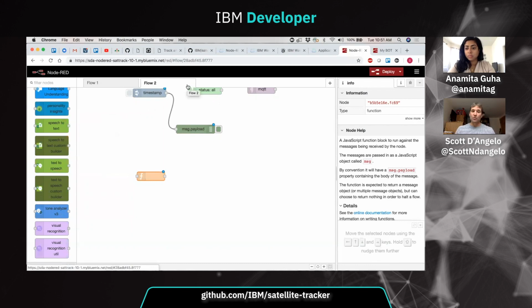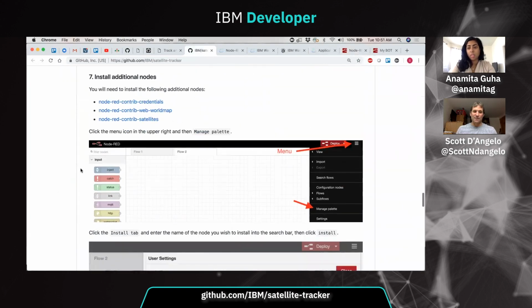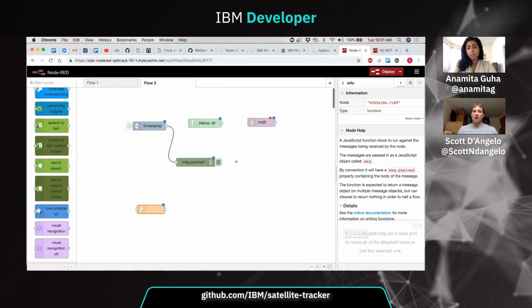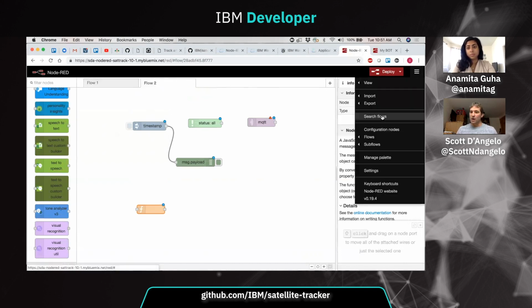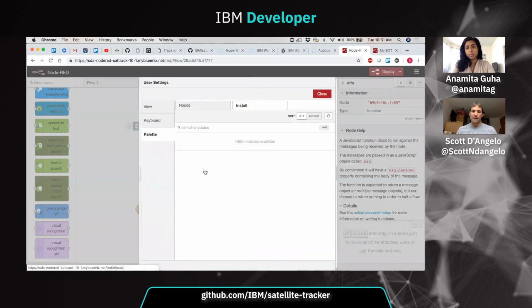So what will we do for our satellite tracker? Well, there's an easy way and a hard way, and we explain that. One thing we'll do is we need to install a few extra nodes, Node-RED credentials, world map, and satellites. So here in our editor, we can go here to our manage palette, and it'll tell you what nodes are already there, and we can install things like world map. It'll search for it. I've already installed it, so it finds it pretty easy. Same thing with satellites.